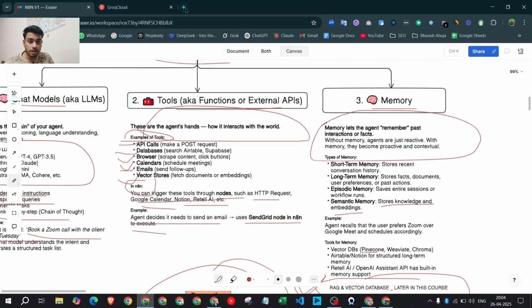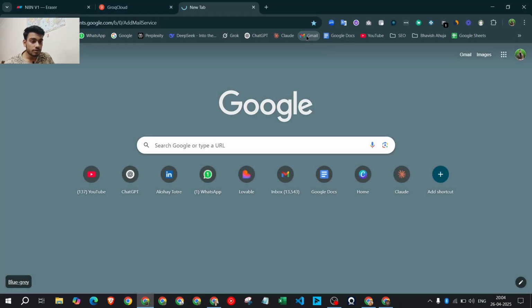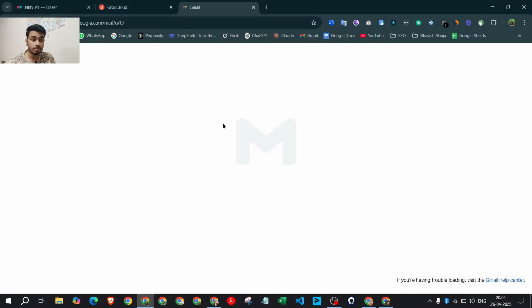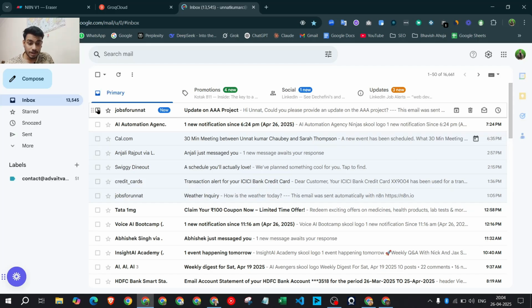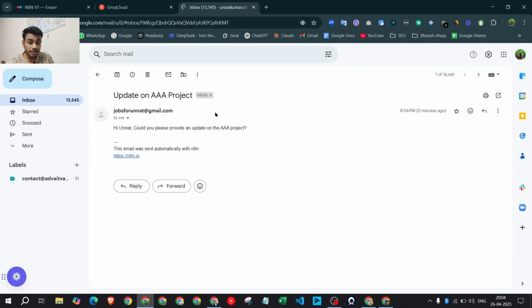Now let me check my email if that workflow has sent me the email or not. Now let me check the email and let's see if that workflow has sent me an email. So now you can see this is the email that I have received from that workflow, that is update on AAA project. Hi Unnat, could you please provide an update on the AAA projects? Okay, so now you can see, but it hasn't added the outro of the email like thanks, regards or anything, and the name of that person who is sending the email.